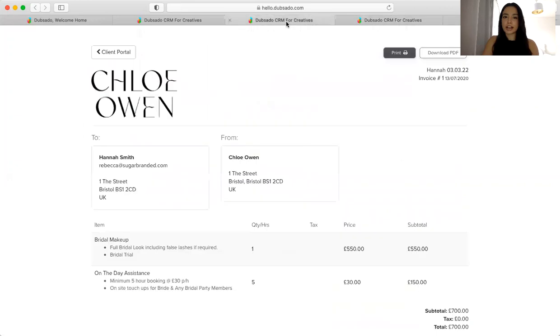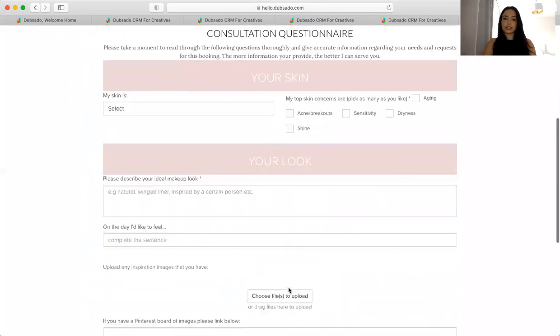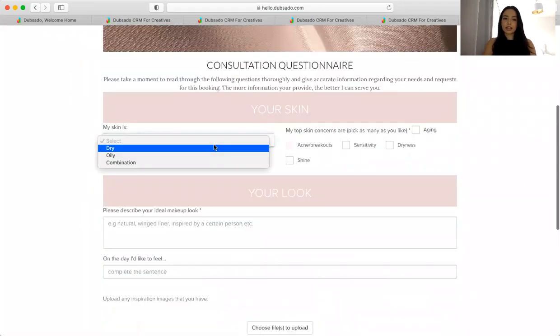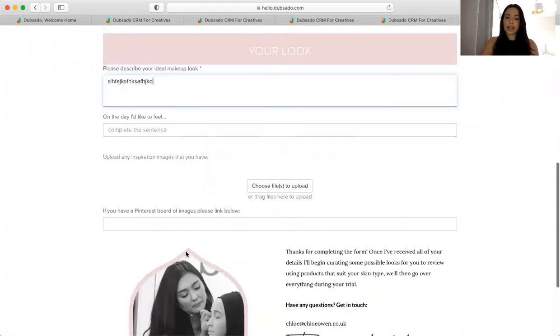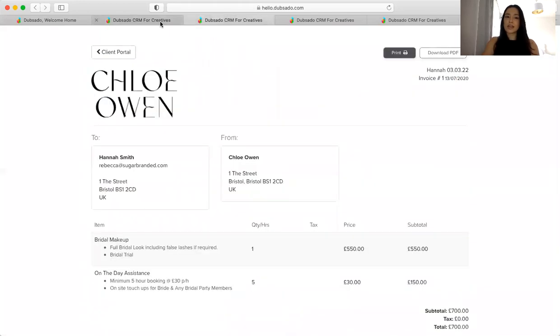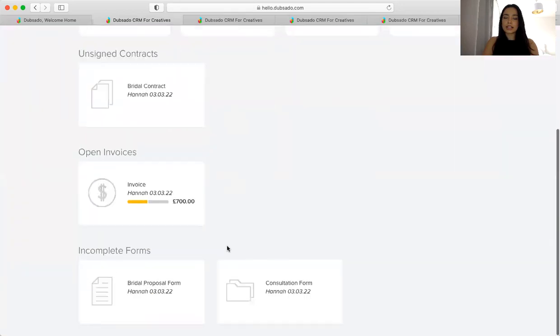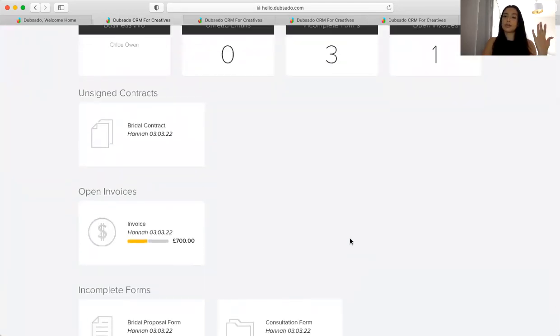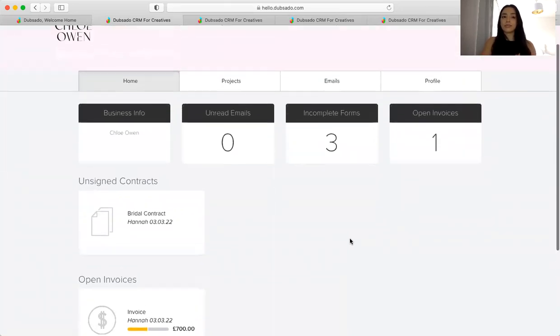Okay, cool. So, consultation form, what's this looking like? So yeah, you can see you can click drop downs, type in whatever you like, upload files. So many ways you can gather the information that you need from your client. And yeah, so that's what the client portal looks like. If you want to have a client portal for your clients, you might not want to, but for a lot of businesses, it is really helpful.